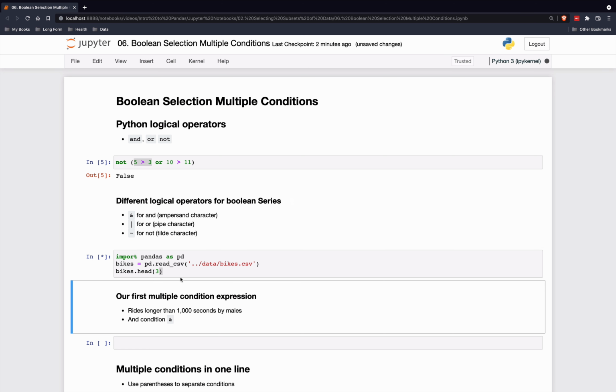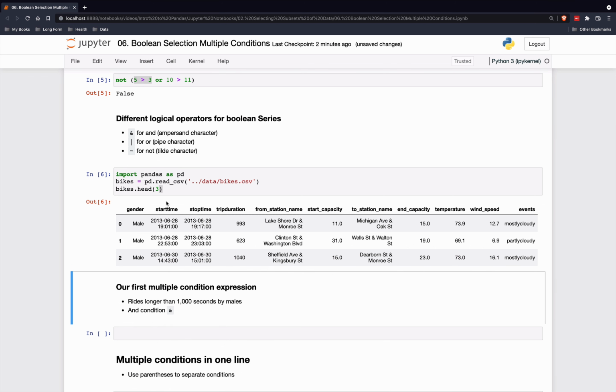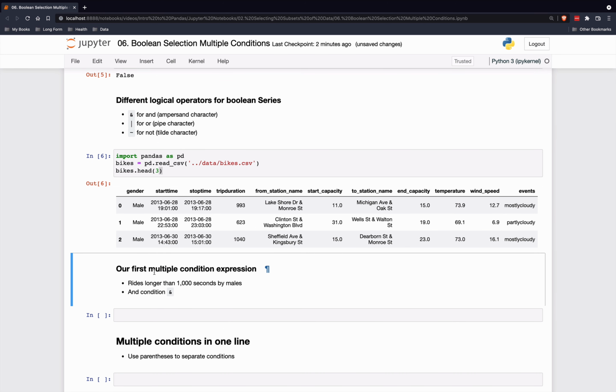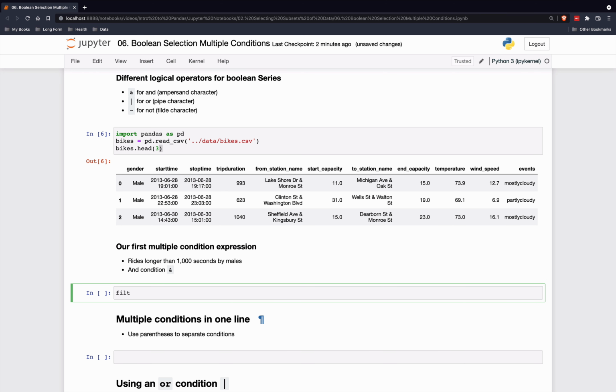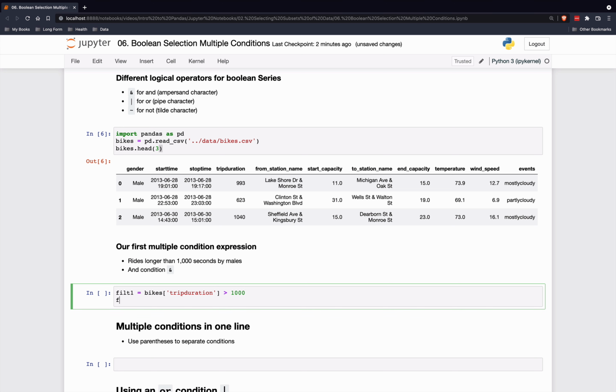All right, so let's go ahead and get started over here. So we're going to read in again our bikes data frame. And let's do our first multiple condition, and let's find rides longer than 1,000 seconds by males. So the way I like to introduce this is to create two filters, one for each condition. So we have filt 1, say bikes, the trip duration, we want it to be longer than 1,000 seconds. Okay, that's the first one. And we have filt 2, we have bikes of gender equal to male.